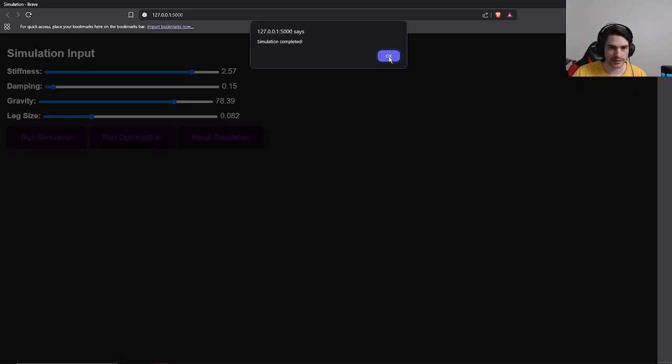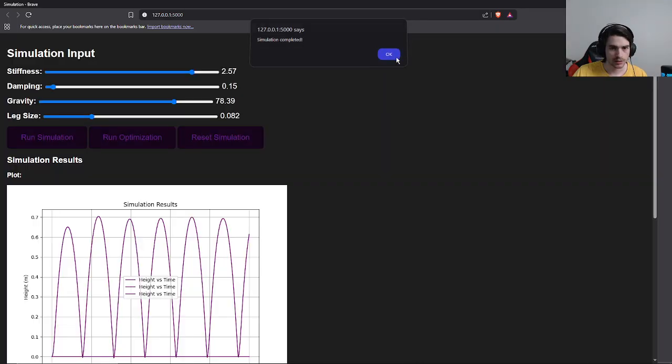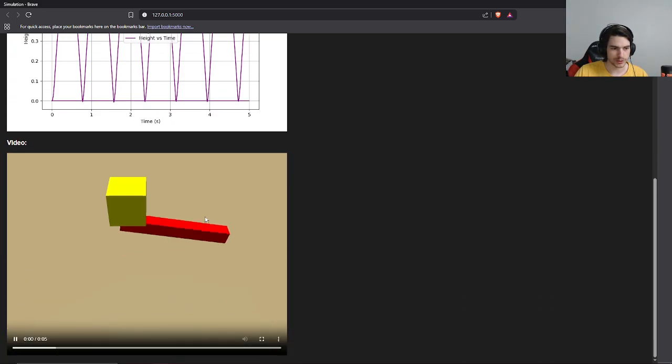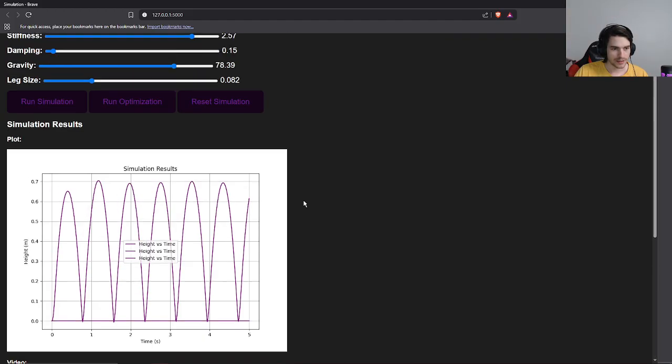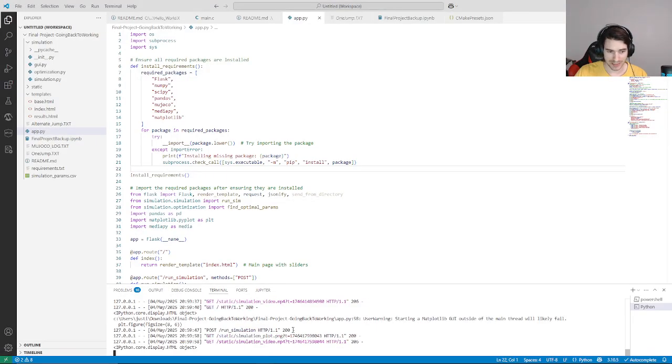And after a few seconds, it's ready. And I should be able to press it unless something went wrong. There we go. And now it has the plot and the video of the simulation. And then you can run optimization. It normally takes about 2.5 minutes, so I don't have time to show that, but that's about all there is to it.